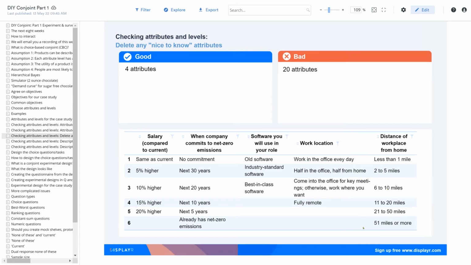The thing I would prefer to do is create a super attribute where you combine these two attributes together. So it could be work in the office every day, less than office, work in office 1 mile from home every day, work in office 2 to 5 miles from home every day, etc. That'll be one way to do it, but there's some other things we can do.